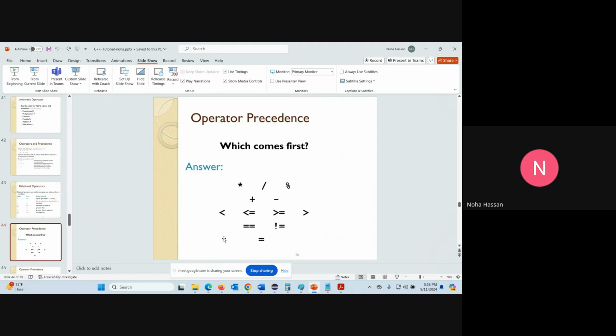Also, operator precedence is crucial for predicting how expressions are evaluated. As I explained already, multiplication and division take precedence over others. However, relational operators like greater than and smaller than are considered after arithmetic operations. So arithmetic operations are first, and then the relational ones.